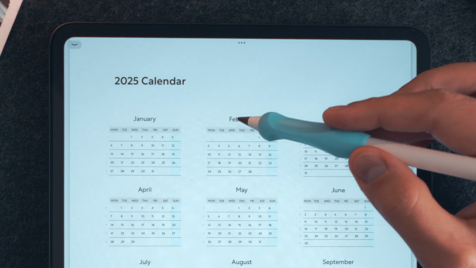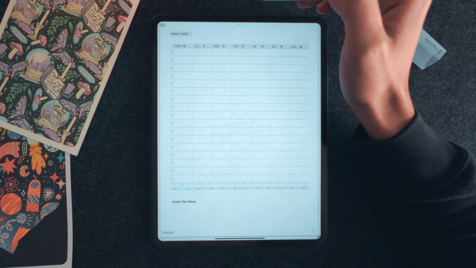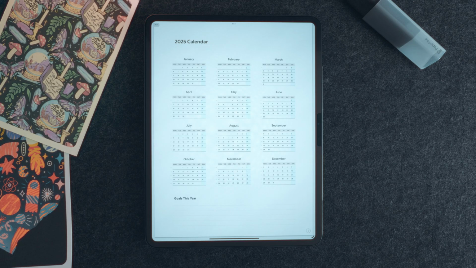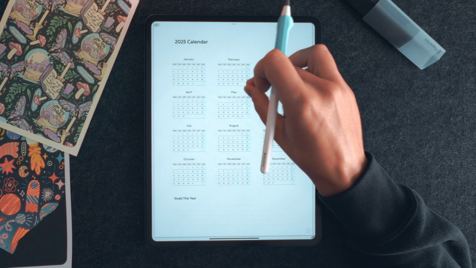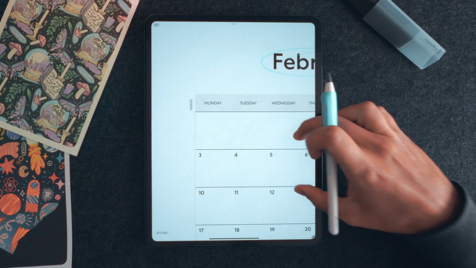Now, the journal is made out of year, month, week, and day pages, starting December 15, 2024, and going all the way to December 31st, 2025. All of which are hyperlinked for easy navigation, but hey, let me show you how. The year page displays all 12 monthly calendars. Tap on the name of any month to navigate to the corresponding month page.